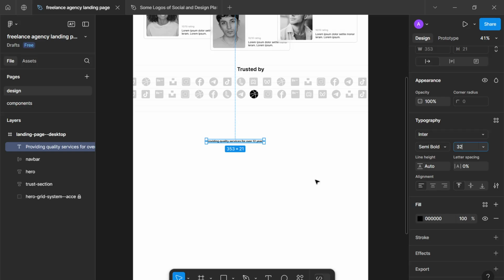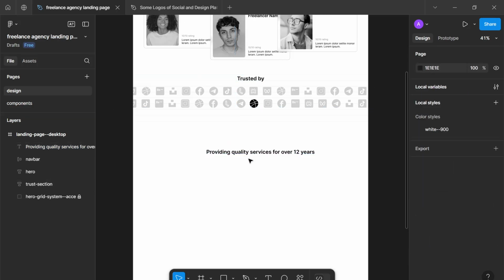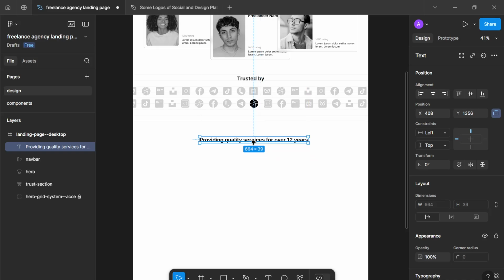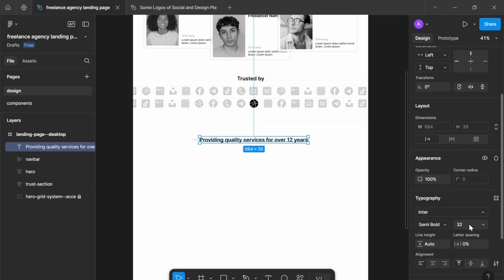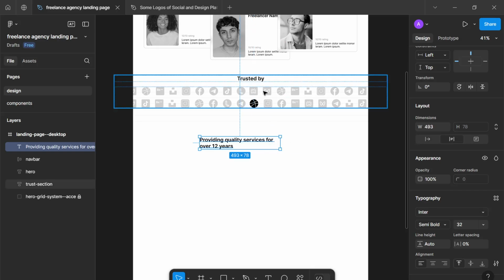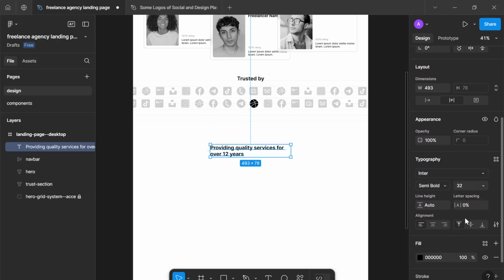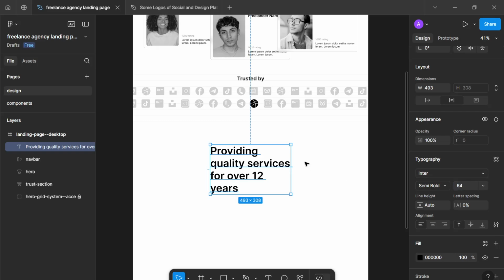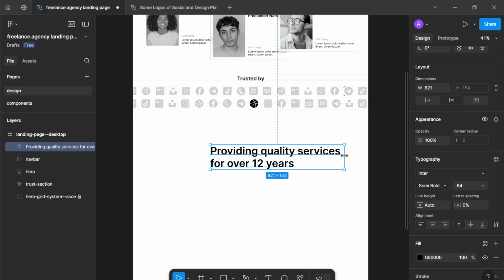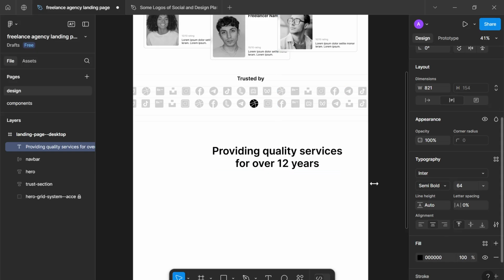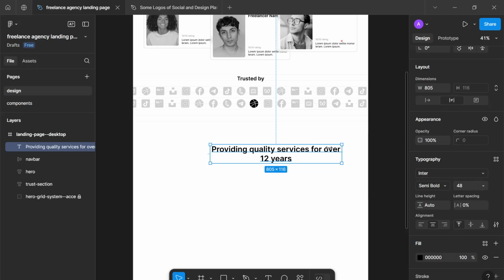So 32 pixels again, since we are using it here too. We can say that and we can make it smaller. Or maybe considering this is just the trust section, we can make this a bit bigger. Maybe center align it and maybe smaller. Okay, 48. That seems good.